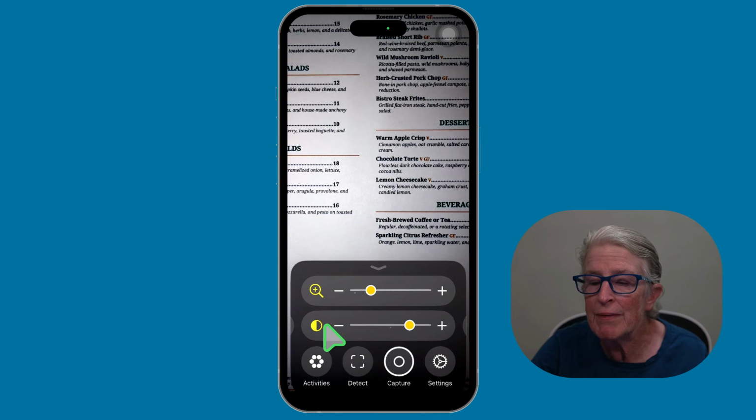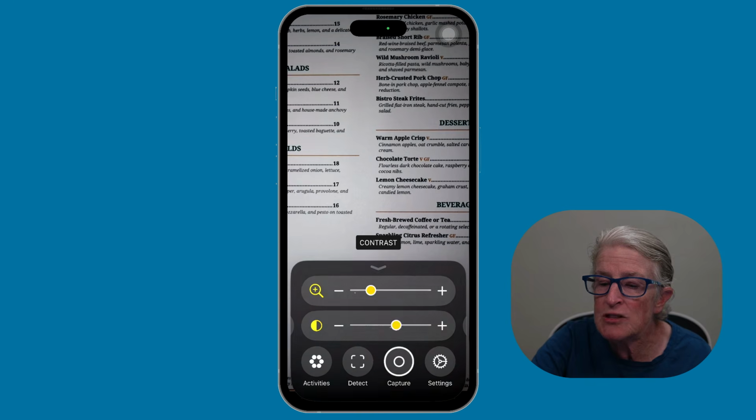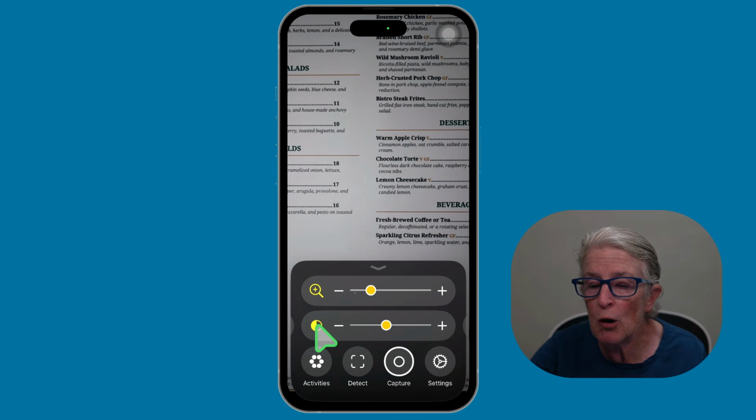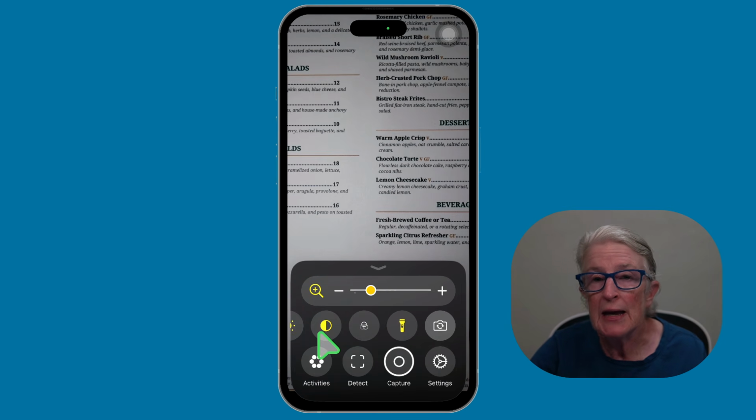I can tap on that, and brightness helps when the entire image is too dark, and contrast can make pale letters stand out from the background. So slowly, using the contrast, drag the slider to the point where you can see things more clearly. I'm going to tap out of the contrast. And you can also use filters. They can be even more helpful.